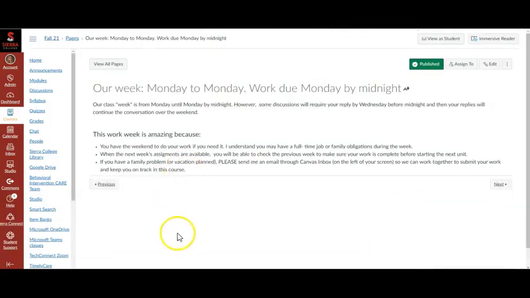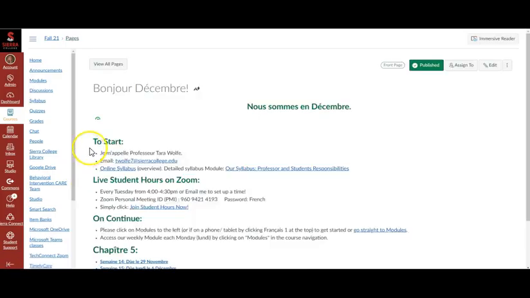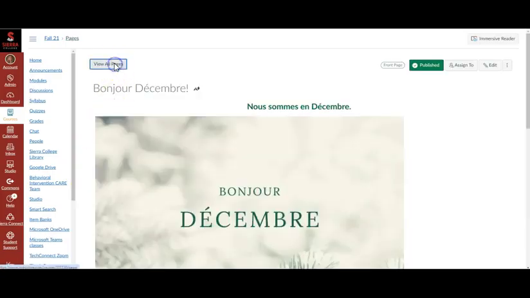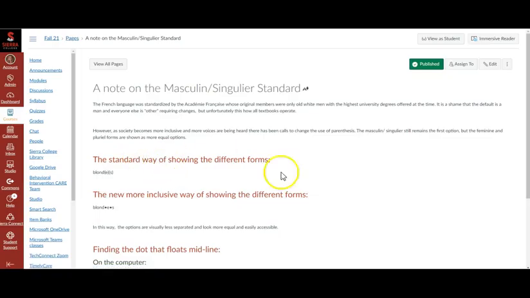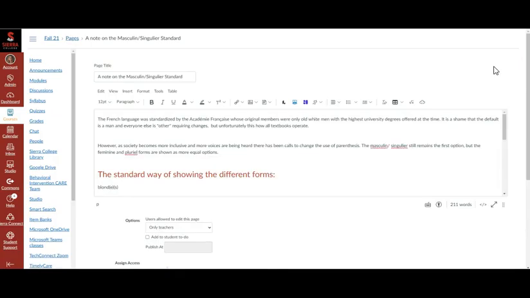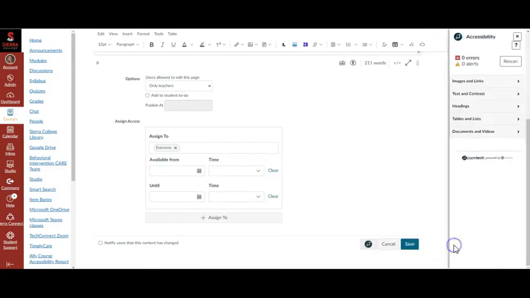to exit out. A second way that we can access the Pope Tech Accessibility is that if we go to pages or assignments and we'll click on a random page here. Let's see, a note on masculine singulier standard. Click edit. So we have our already known and loved Ally check here. Pope Tech check is down at the bottom next to cancel and save.